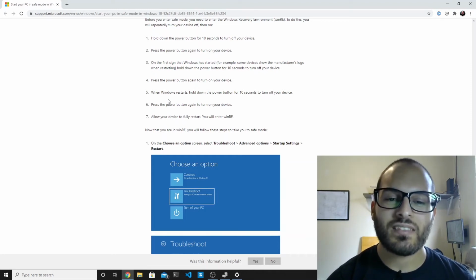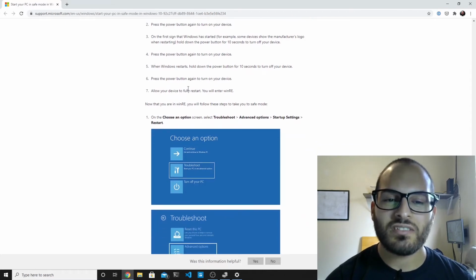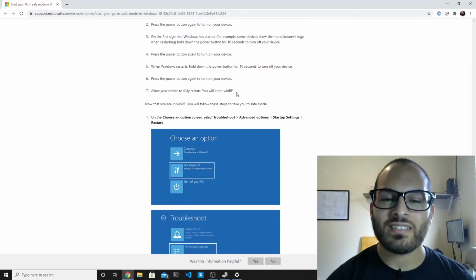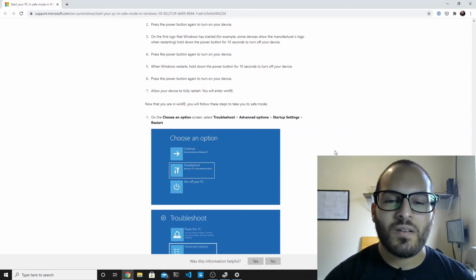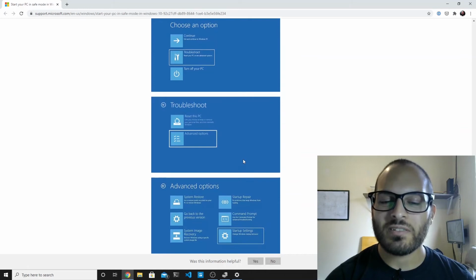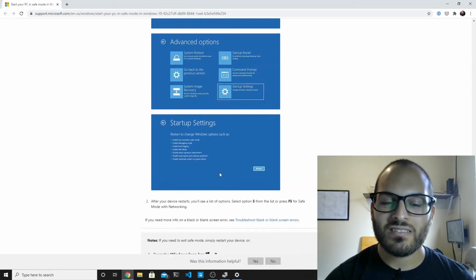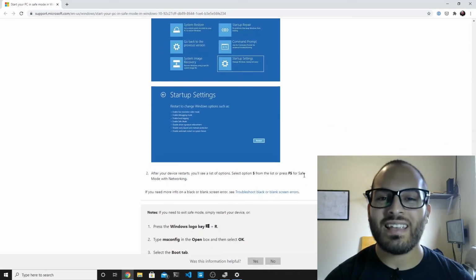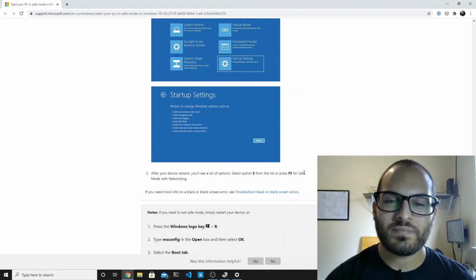Do it again. And then once you restart, you're going to be in the WinRE, which stands for the Windows Recovery Environment. And as you could tell, you're going to be in the exact same screen as we've seen in the other options. Startup settings, restart, and then you're going to be into safe boot.